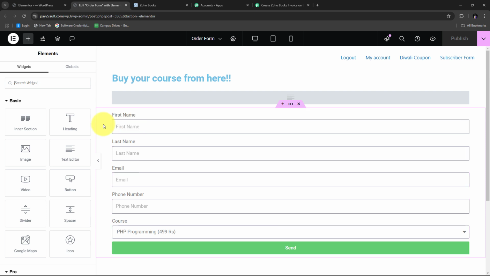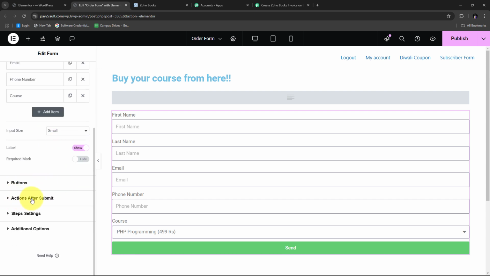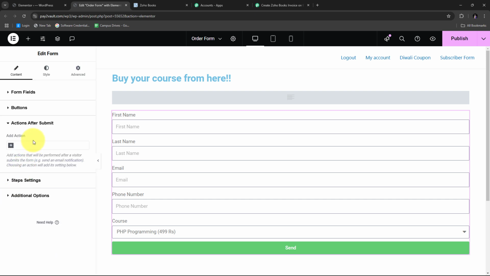So for connecting this form with Pabbly Connect, I need to click on this pencil icon button. Now I'm going to scroll down, and here I have this particular option of actions after submit. So I need to open this, and here I need to add a new action. In the action, I'm going to search for webhook, and I'm going to select that.